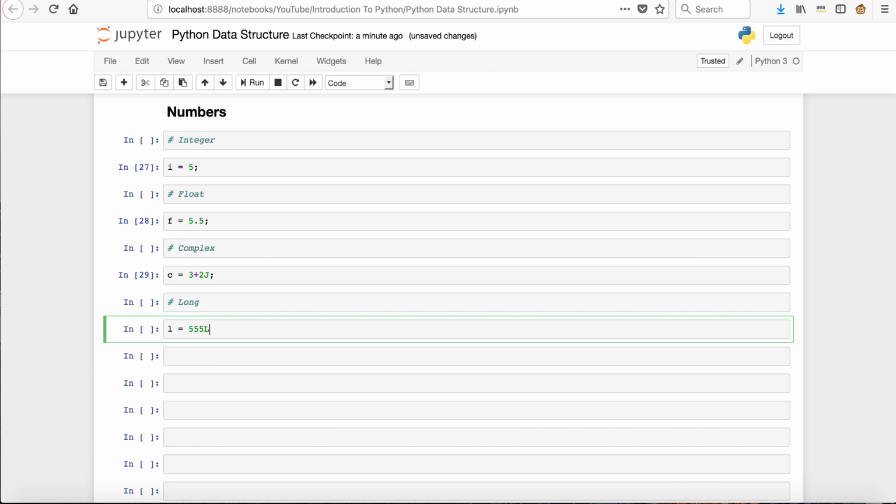In this example, we are assigning a long value to a variable L. If you notice, the long values are suffixed with the character L. It can be either uppercase or lowercase. It doesn't matter. It is to differentiate between integer and long.